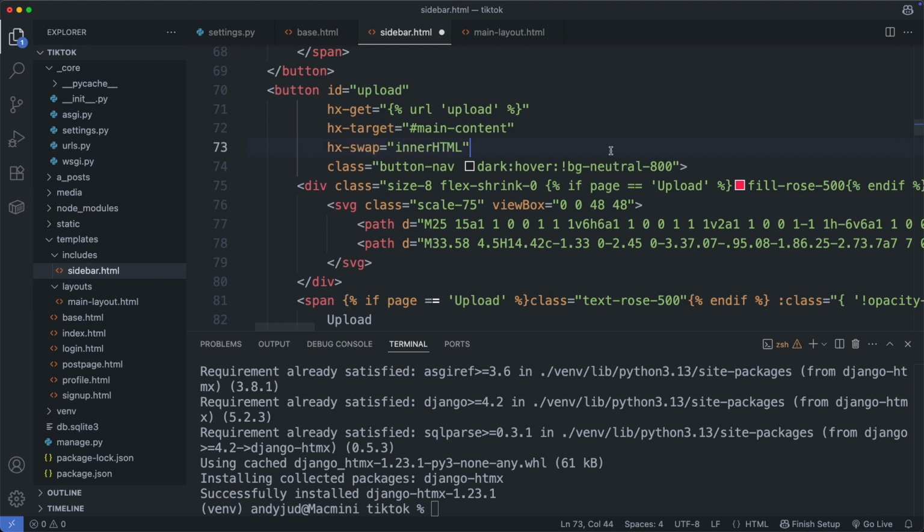And the hx-swap defines how the content is swapped in. Inner HTML means I want to insert it inside the main-content element, while outer HTML would replace the entire element. But in this case we use inner HTML. And with transition true, we apply a small fade-in animation when swapping the content. Okay, let's save this file and let's check it out.